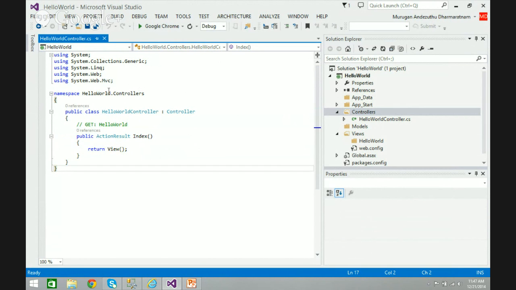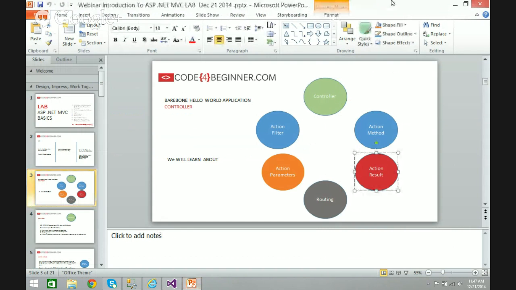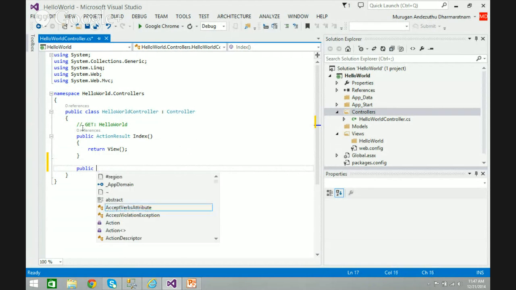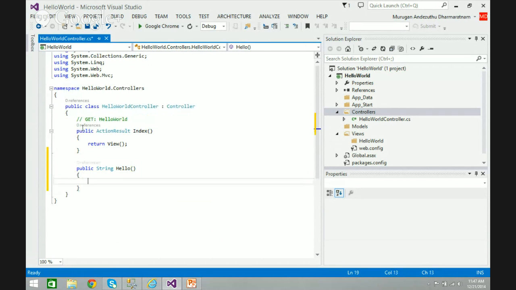Let us look at the different elements. I have a controller here, I have an action method here, and I have an action result. Right? Controller, action method, action result. Now, action result is nothing but a type. So basically, I can define a new action method, public string, and put string as the return type.